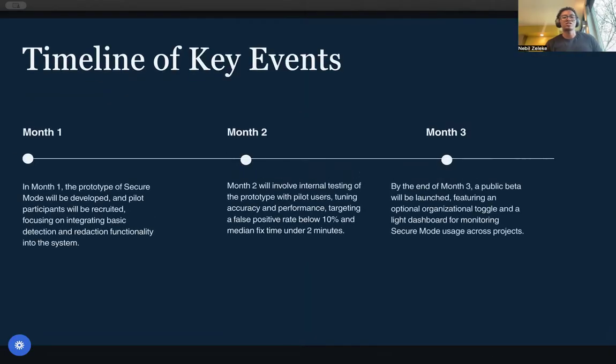Now let's look at the high-level timeline of the project. Month 1 focuses on the prototype. During this time, we build the basic secure mode experience: secret detection, real-time detection wired into the editor, and the simple redaction and sharing. We also recruit a small but representative pilot group, ideally a mixture of beginner developers and small teams.